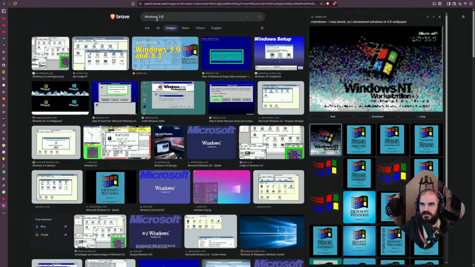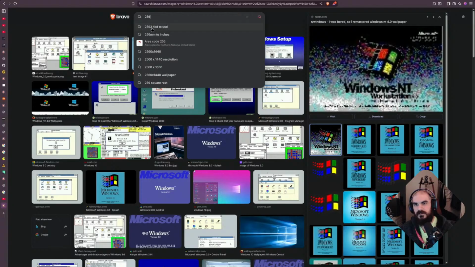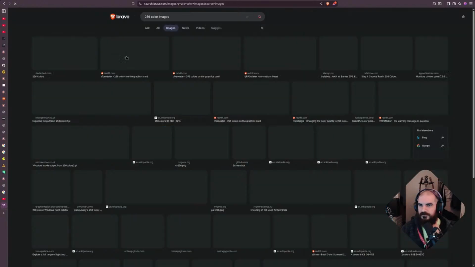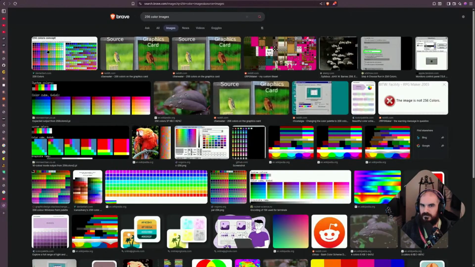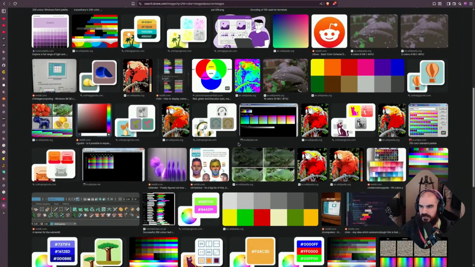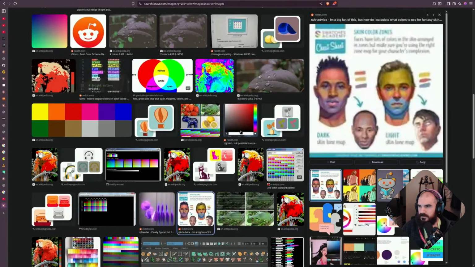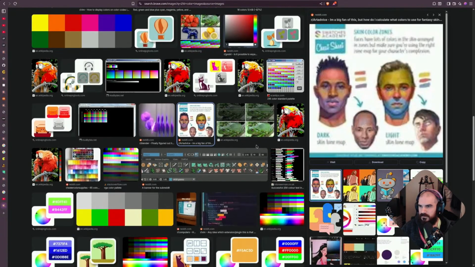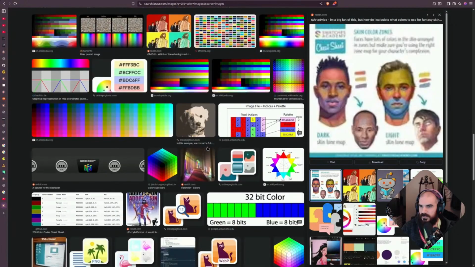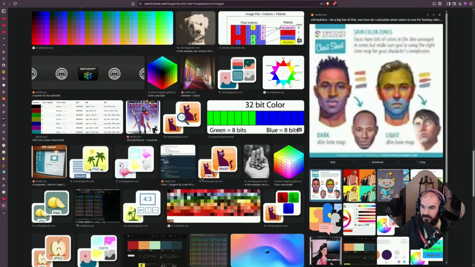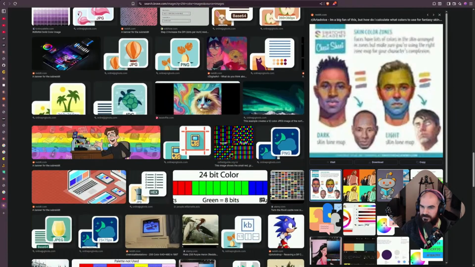Let's look at 256 color images. Well, that's the color palette. It would kind of look like that. That looks like too many colors maybe, but you get the idea. They would have that pixelated look, like old DOS games. Exactly. Kind of like that.